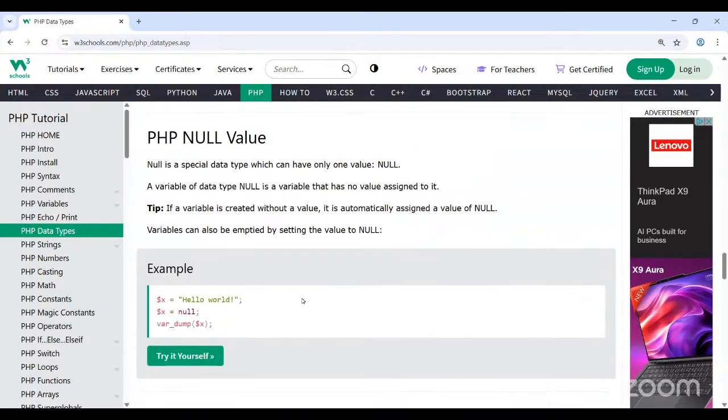The next one is the null values. What are the null values we are using? The special data type. Null is called one special data type, which has only one value, that is a null value. So a variable of data type null is a variable that has no value assigned to it. Yes, we have assigned no value to this.